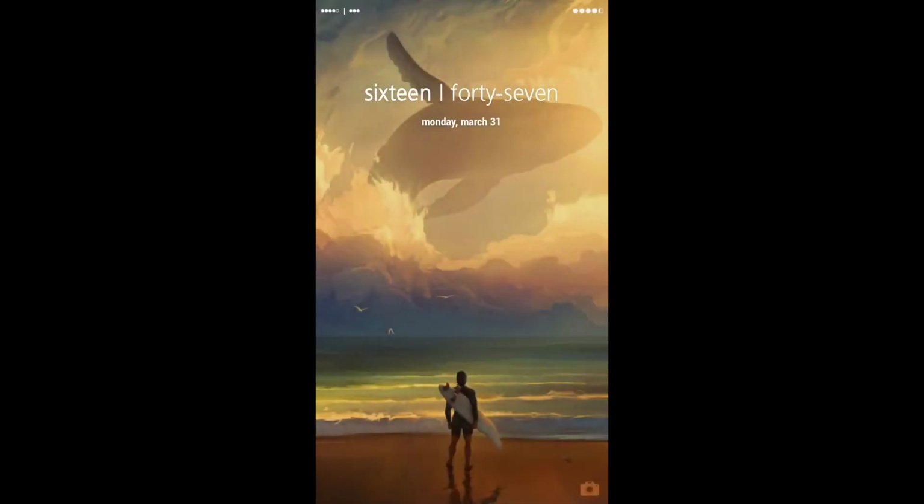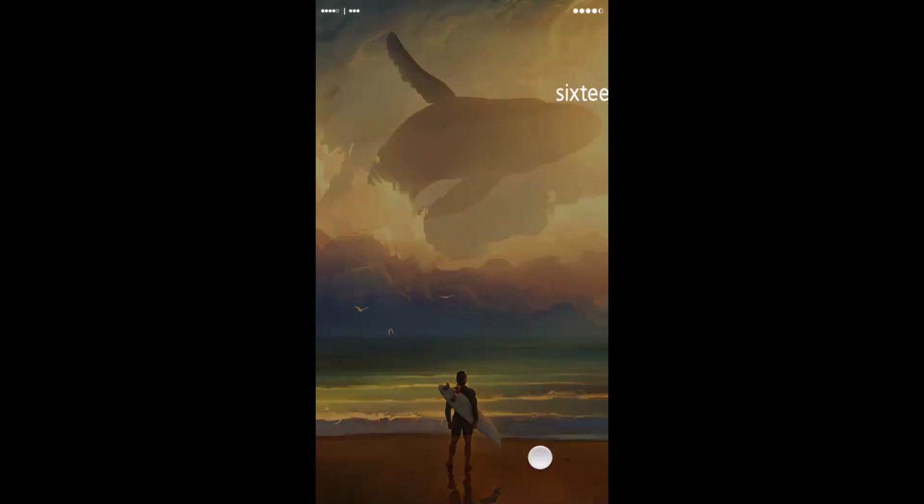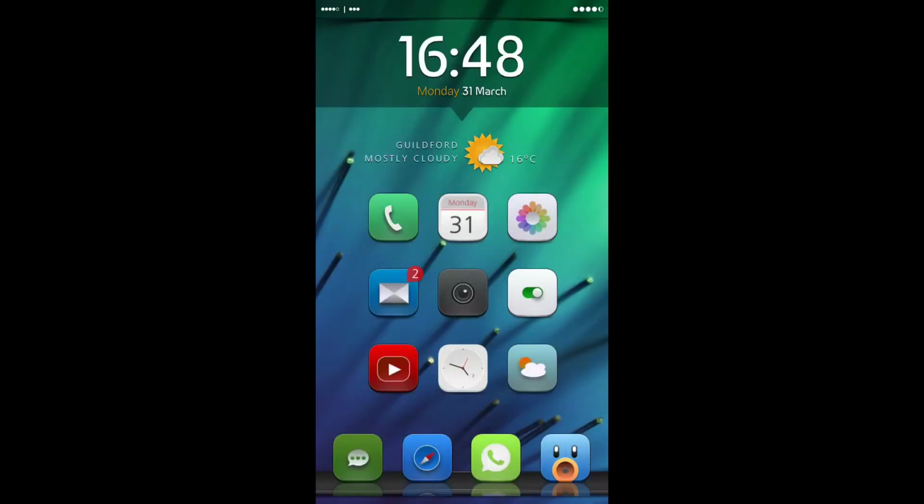I'll go back to my lock screen to start. On the lock screen it's pretty plain. I'm using Jelly Lock here for the time, and I've removed the grabbers using Spring to Minus 3. If we head into the home screen, we're starting with the status bar.